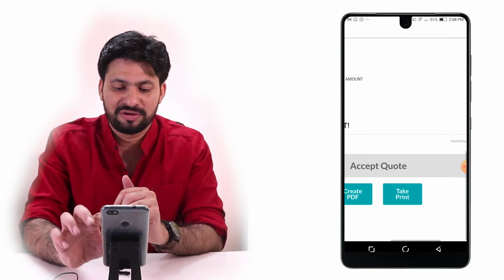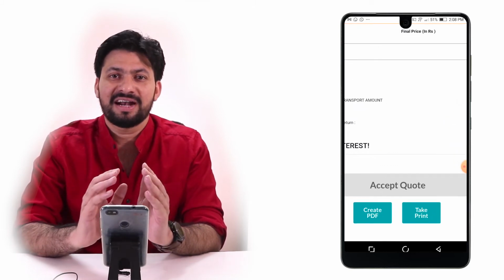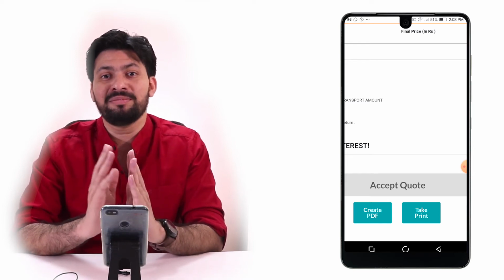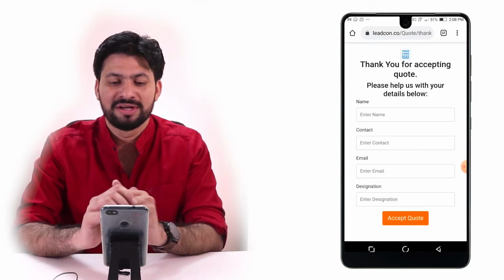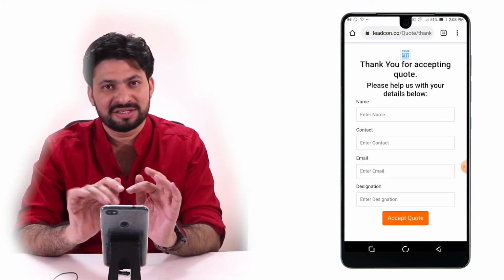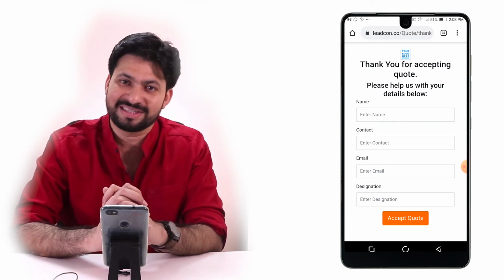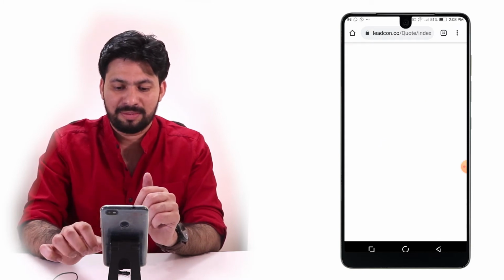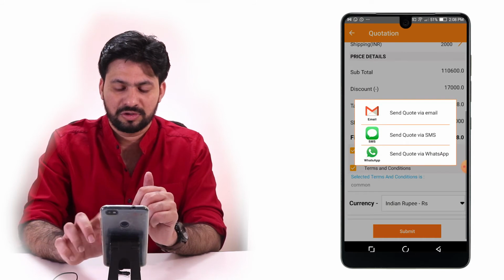Then we have also given a facility for accepting the quote. So the beauty is that, as I said, while we are making things easier, we are also making them professional. If the customer wishes to accept the quote, there is a form which opens up. The customer fills in the form and we receive the details that so and so customer has accepted the quotation. I'll go back to our application.